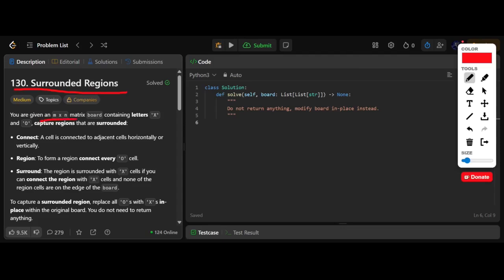We're given an n by n matrix called board, and it contains the letters X's and O's. We need to capture regions that are surrounded. A region which is surrounded is a region of O's surrounded by X's. We also want to make sure that none of the region cells are on the edge of the board. So none of the O's are on the edge of the board. If they are, that's not considered surrounded.